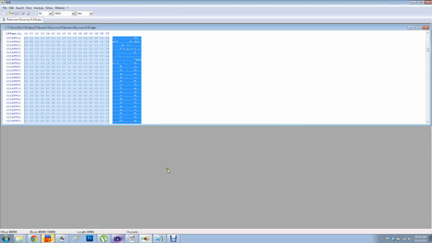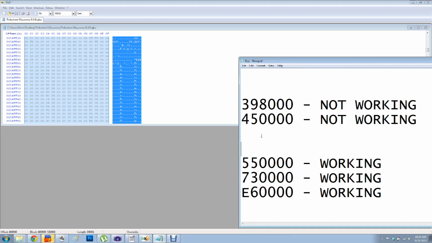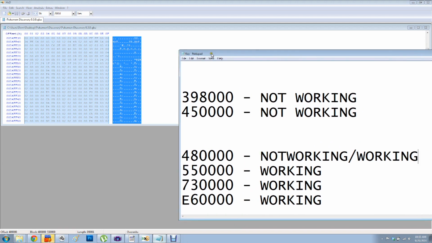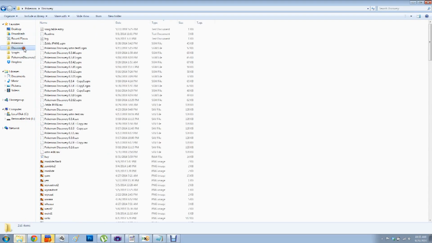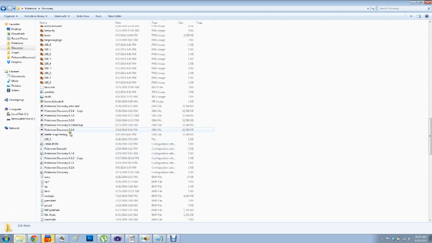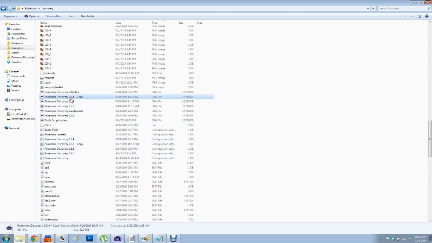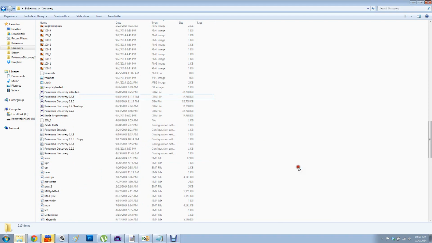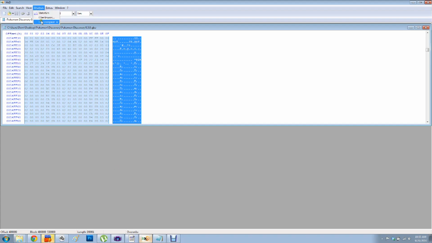So now what we can do is close out that ROM. We can determine that it's between 480,000. Well, we know this is working, but we don't know if it's actually working or not working in the loop, so we're just going to keep that there for now. So just go to our ROM again, delete it, and then open it up again.